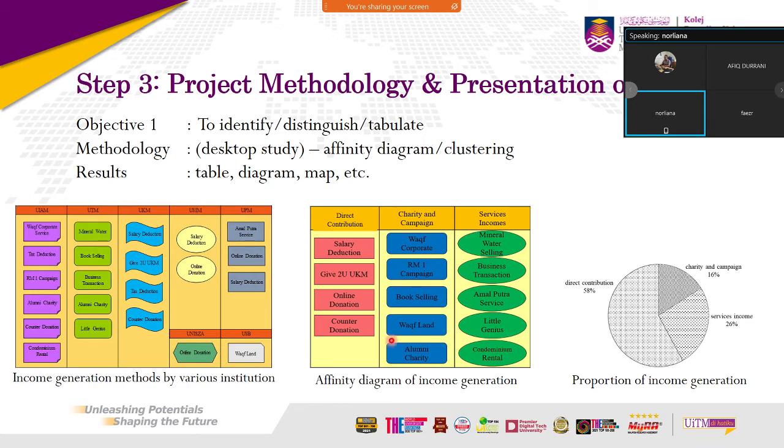So for example yang ni dia bagi tahu proportion of income generation. So direct contribution gives the most atau the highest income generation. So dia ada lebih lah, yang ni cuma sample. So when we count the frequency of direct contribution, it is the highest among the other two methods of income generation. So dia dapat 58%. So dia frekuensi lah atau kekerapan income daripada direct contribution.